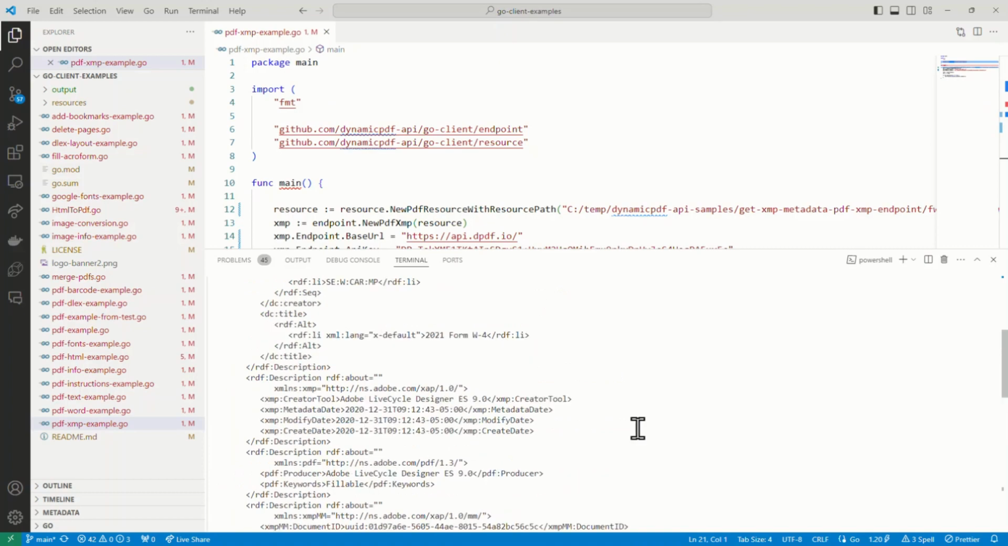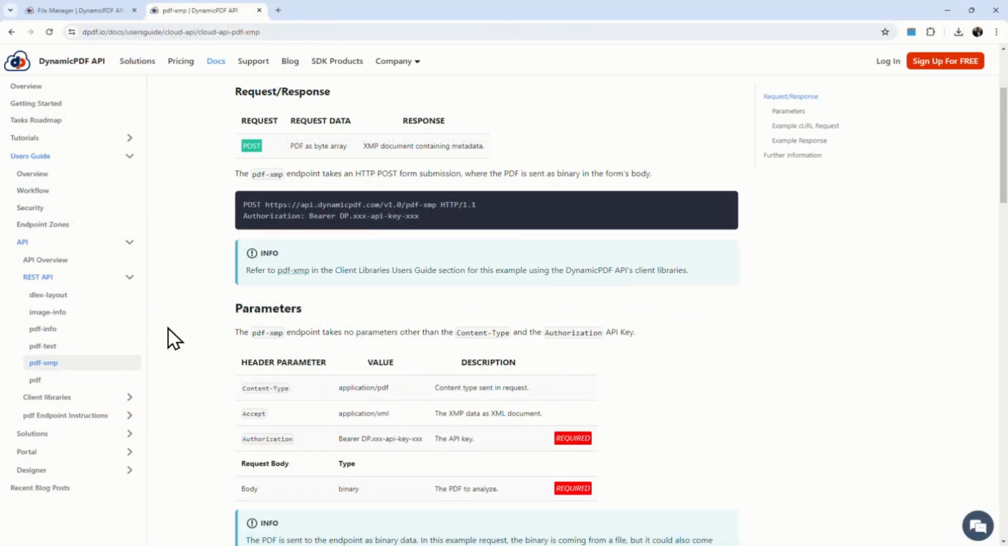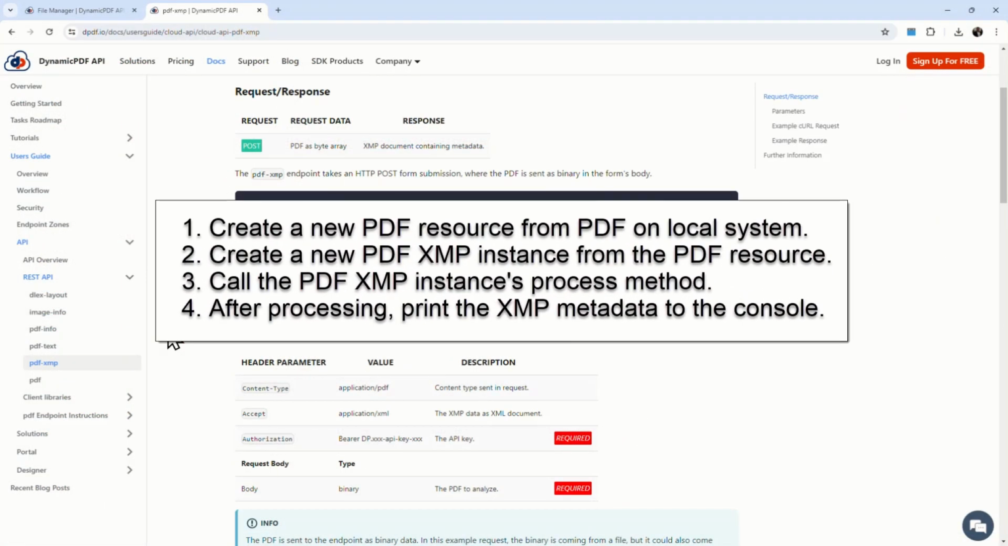And that's the pdf-xmp endpoint. For all six client libraries, the processing was the same. Create a new PDF resource from a PDF on your local system. Create a new pdf-xmp instance from the PDF resource. Call the pdf-xmp instance's process method. And then after processing, you would handle the XMP metadata. Here we just print it to the console.